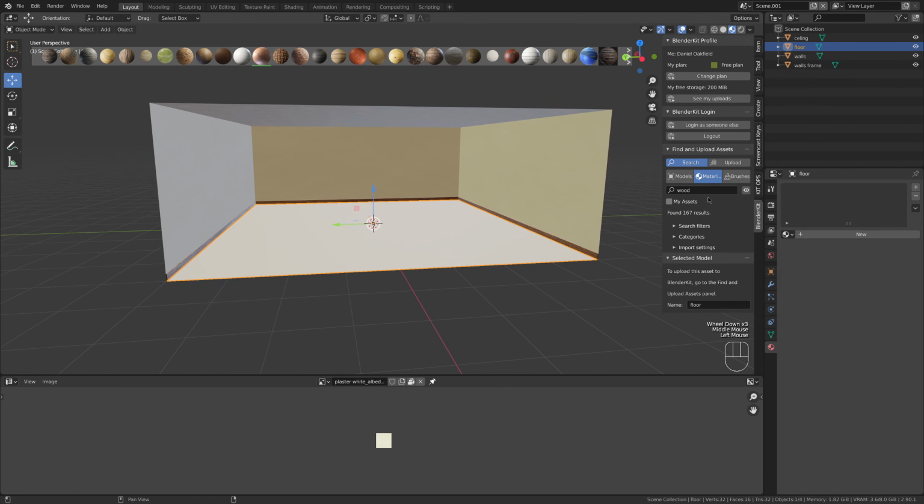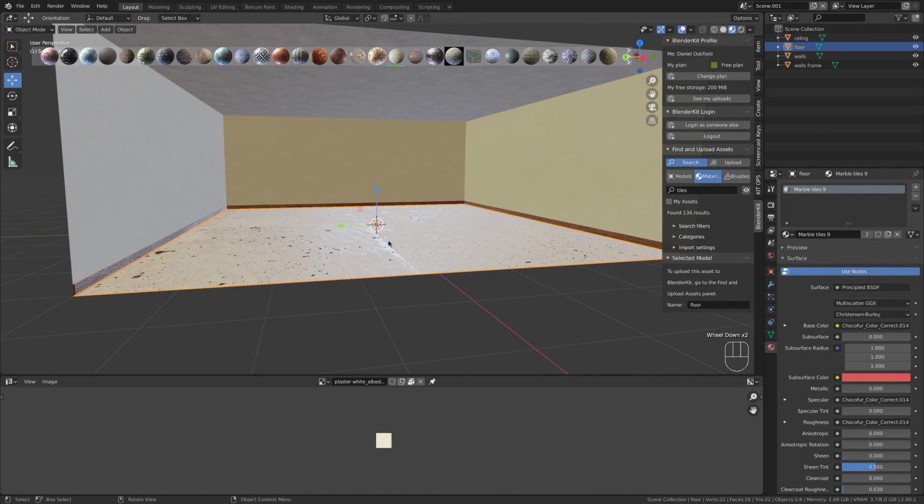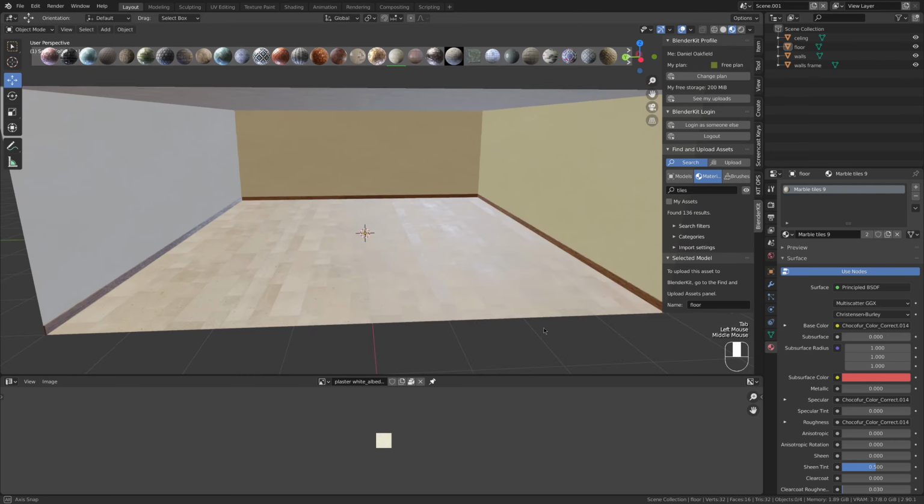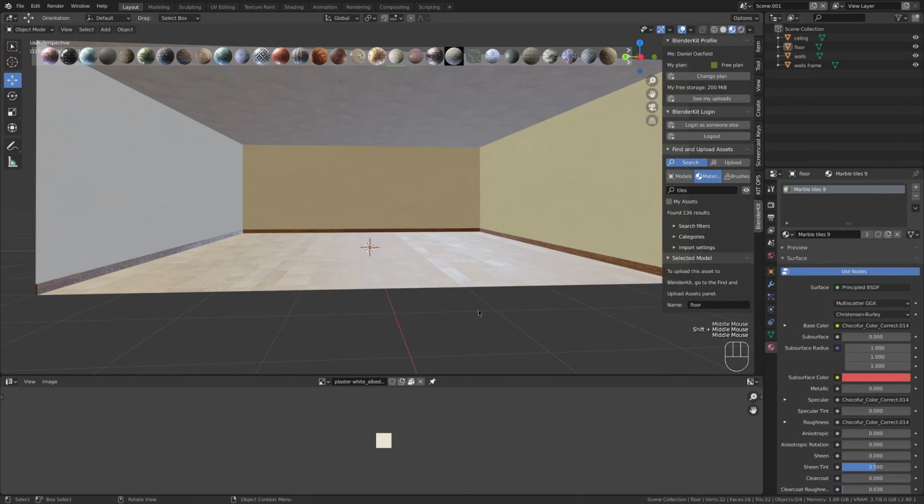And then some tiles for the floor. These ones. The texturing is too big. I'm gonna select the object, UV editor, and I'm gonna scale until I have my tiles in a good dimension. And this is our room setup.